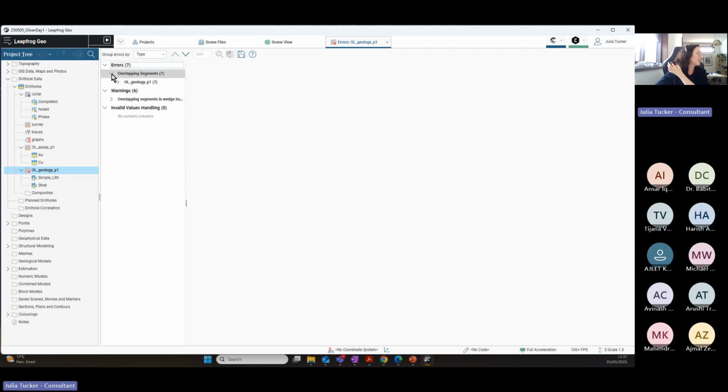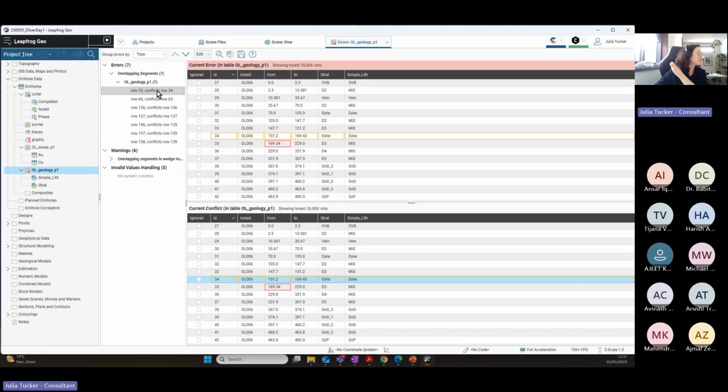and we have right here the overlapping segments. So when we have an overlapping segment, we are just going to do the same thing right here and take a look at our typos. Why?